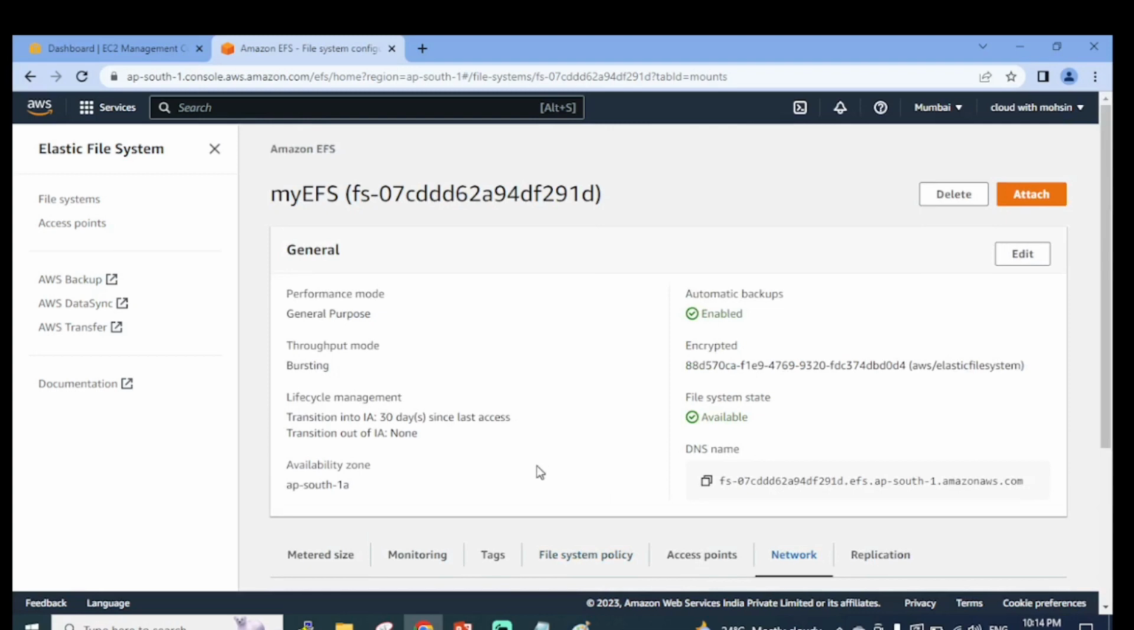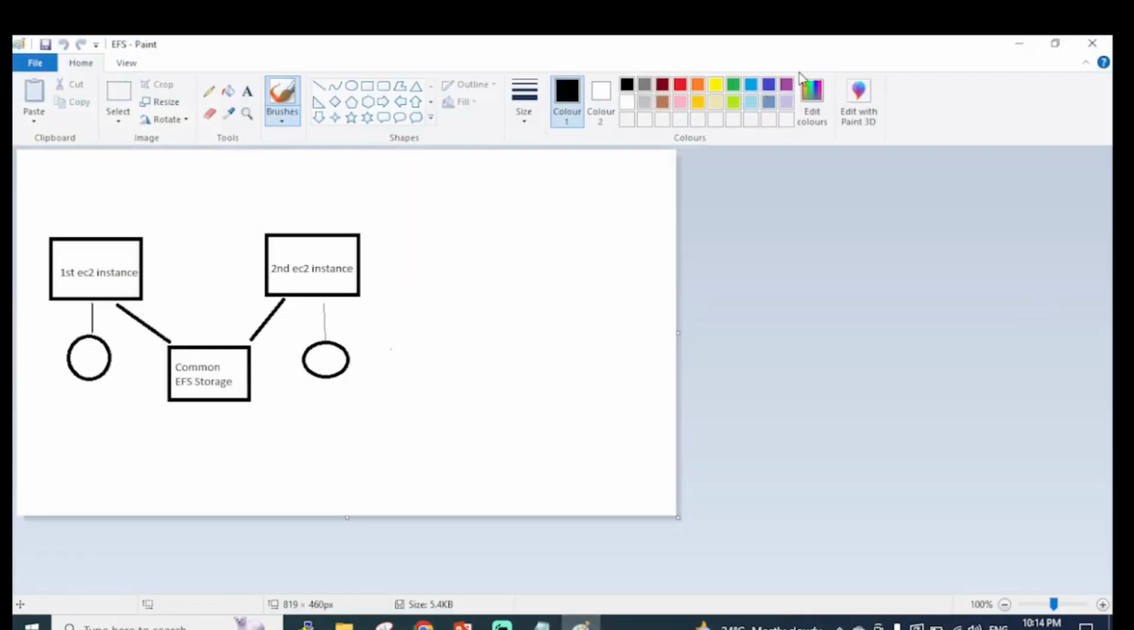This is step number 1 we did. Now what we'll be doing is, we will try to launch an EC2 instance, and we will try to map this EFS across both EC2 instances. Okay, just to help understand, this is a very simple diagram that I have just captured. You can see this is my first EC2 instance, and this is another that we will be creating. What we'll be doing is, this EFS storage that we just created will be common. So when I try to access this EFS from my first EC2 instance, I'll create a file, for example a text file or an HTML file, on this one.